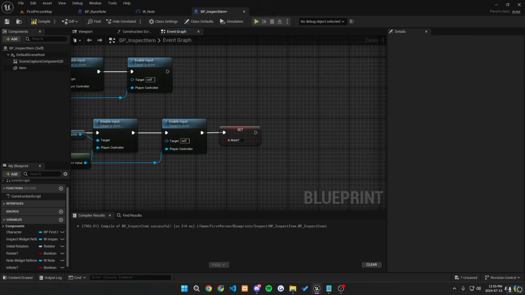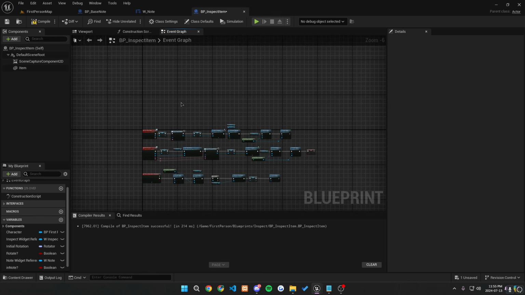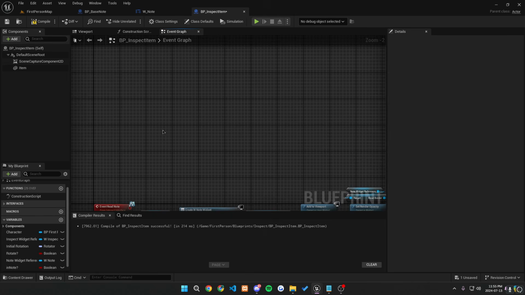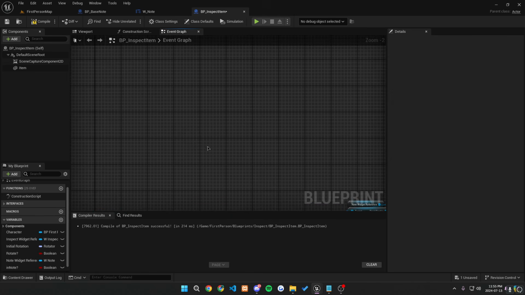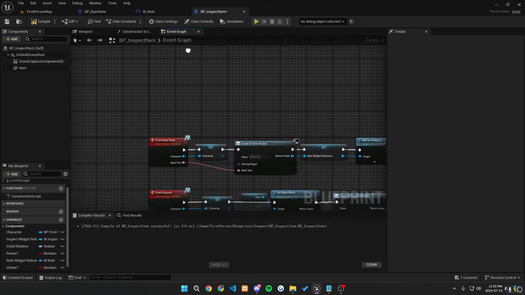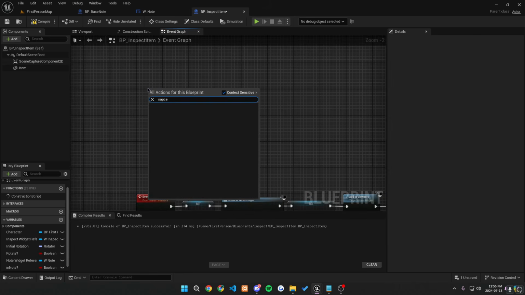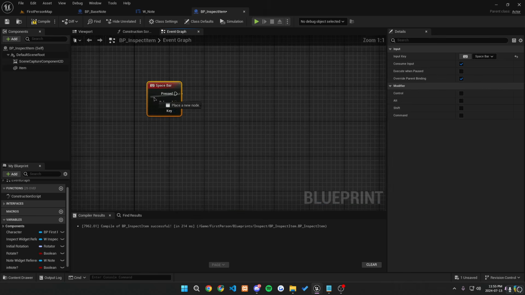And now we need to handle if we press that key that we want to press to be able to pop up the reading widget that shows just the letters or the notes that we want to show. So let's get a key. For example, I'm going to make it spacebar, so we can look up spacebar and get the event for pressing or releasing spacebar.